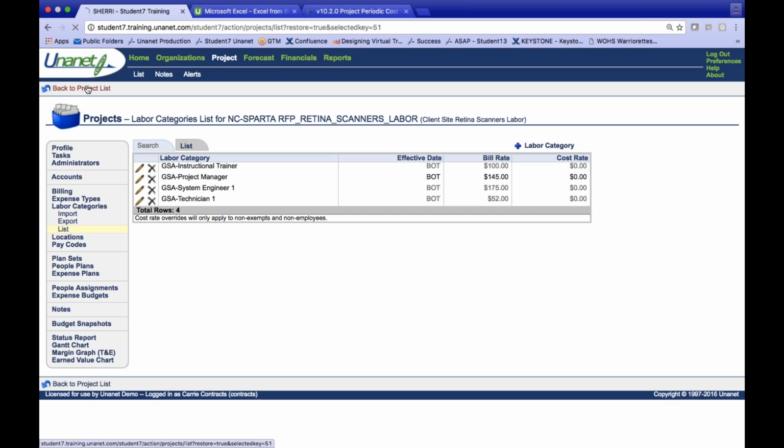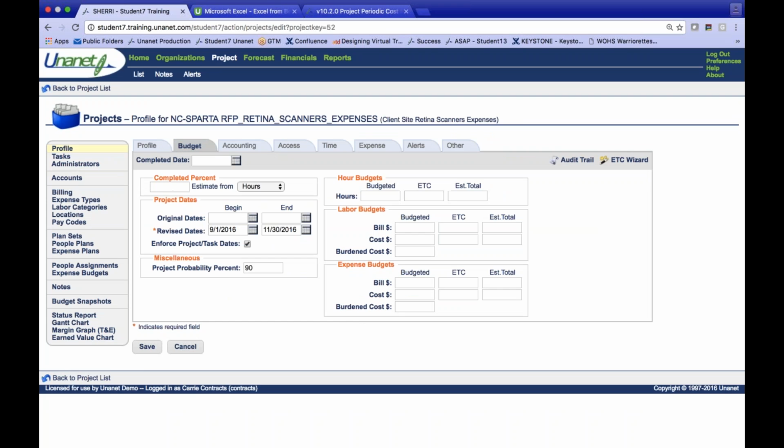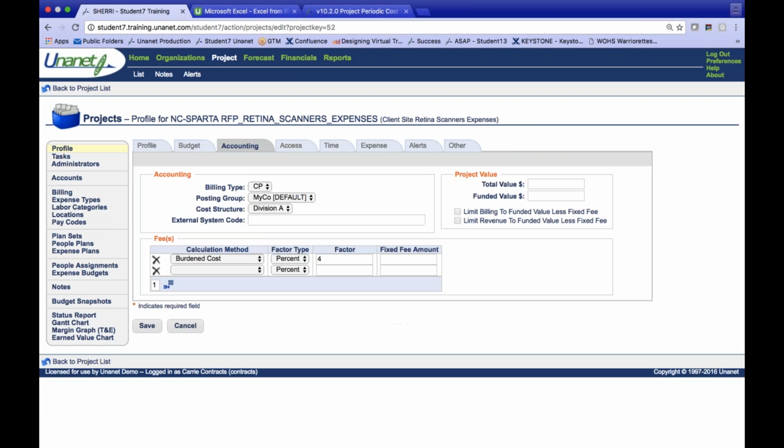All right, so going back to my project list, I have a similar cost plus for my expenses. I have my budget here that hasn't been filled in quite yet because I really don't know what the cost of that is going to be for those scanners because it's cost plus. I have an expense type that I've created for retina scanners here. I don't have a markup per se, but I do have that cost plus type in the accounting and that additional burden cost. It's going to be based on the cost of those ODCs, which is my other direct costs, my expenses that are mapped, and it's going to be a contractual type. It was given in the contract in the RFP to be a 4% factor.